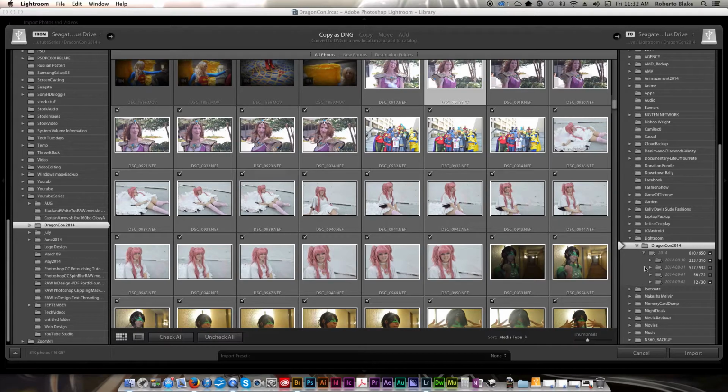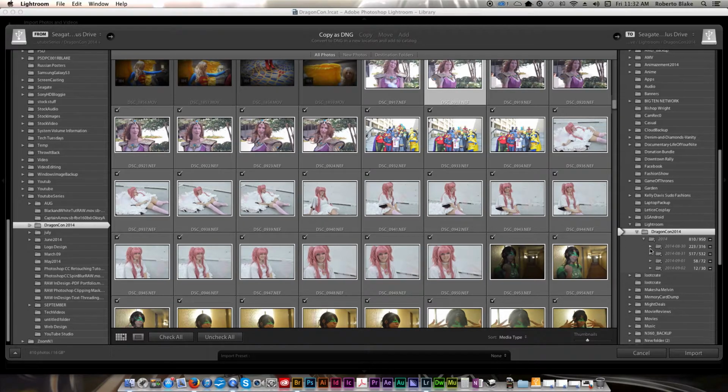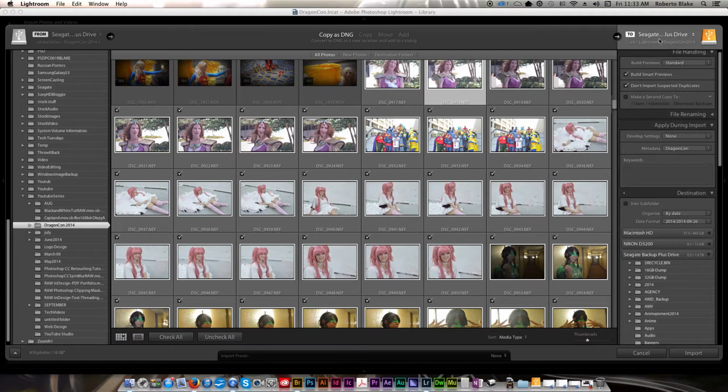They're going to go into the DragonCon 2014 folder. All right, perfect. And that's what that's going to be. And right up here, you can confirm where your images are going to be going to. So we know that this is going to the Lightroom Dragon Con folder on the Seagate hard drive. That's exactly what we want.